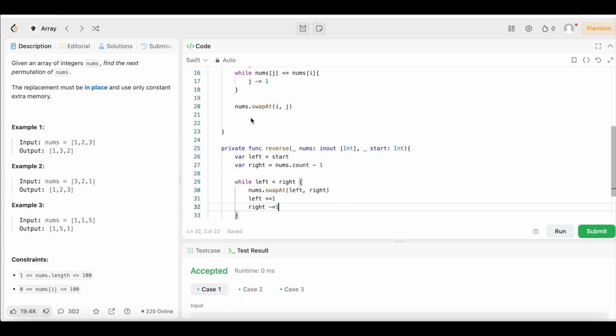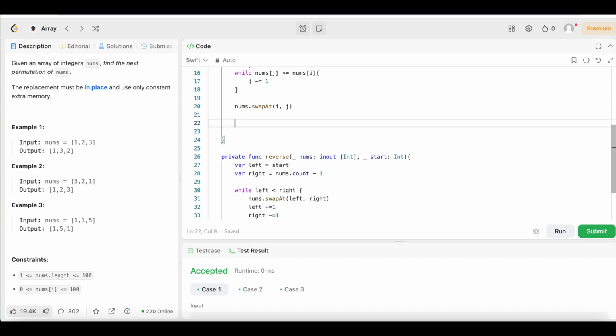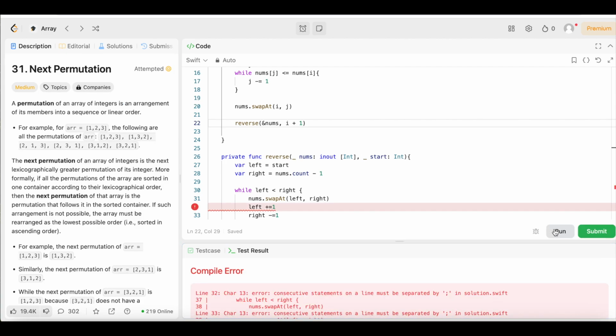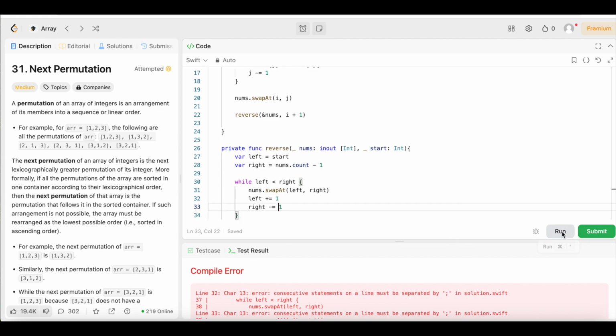Boom. Now we're going to come up here and we just need to call that function. So we're going to say reverse, open up the parentheses, and say &nums. When we're dealing with an inout, we need to put this ampersand right here. Then, coming outside the nums, we'll say comma i + 1. Now that should be all she wrote, y'all. Let's go ahead and run it. Oh, sorry, y'all. It should be equal white space. Sorry about that. Let's go ahead and run it again.